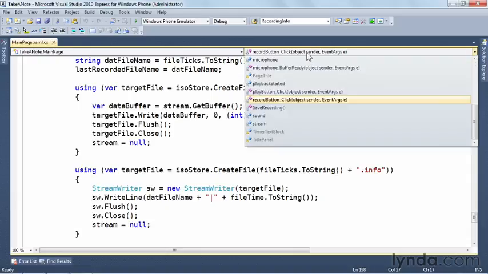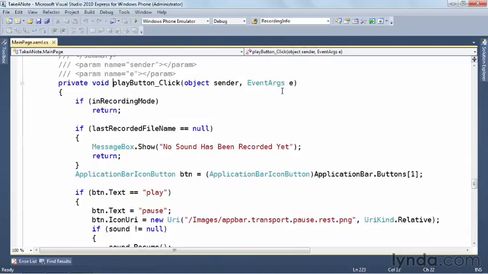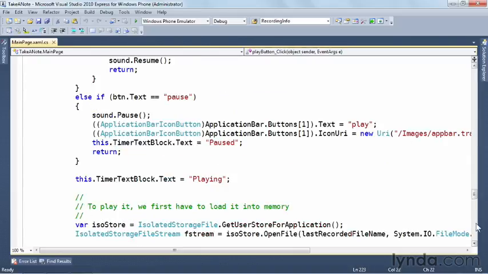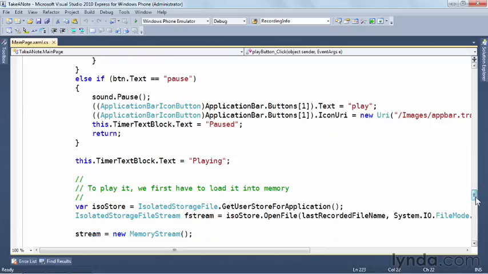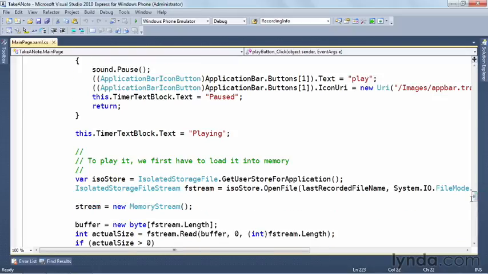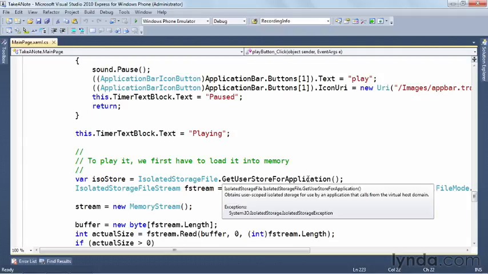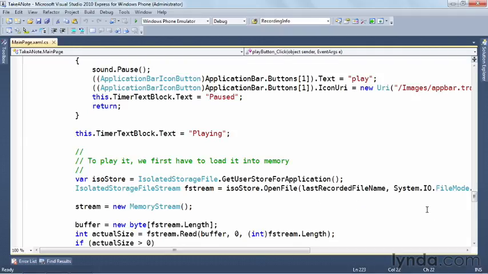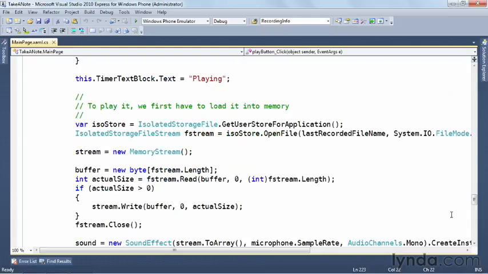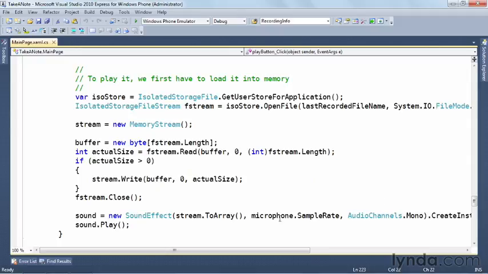And last but not least, let's look at our updated play logic. Because the updated play logic no longer just plays from the in-memory stream, we actually go and load the data from the isolated storage. Once again, we get the isolated storage manager, go and open up the stream containing our data, and read it into a new memory stream, because we need that in order to create a sound effect instance, since we need to use ToArray here. So we load the entire sound into memory, create a sound, and play it just as we did before.